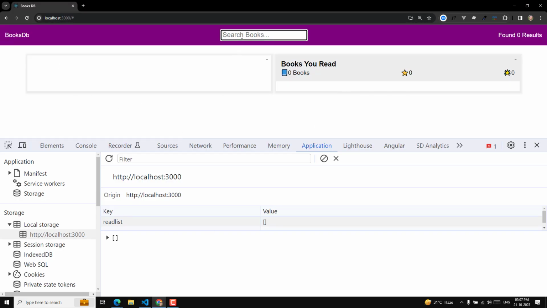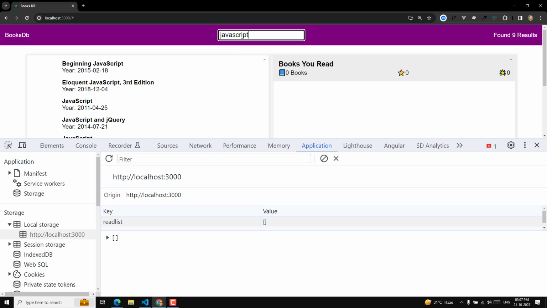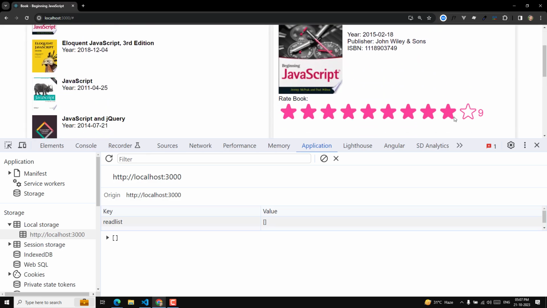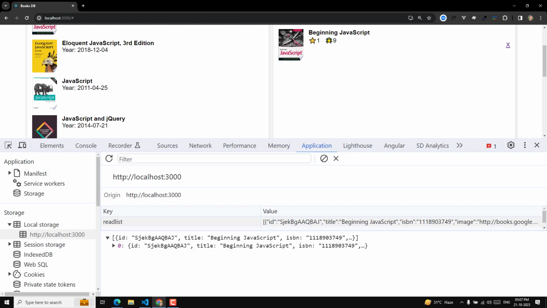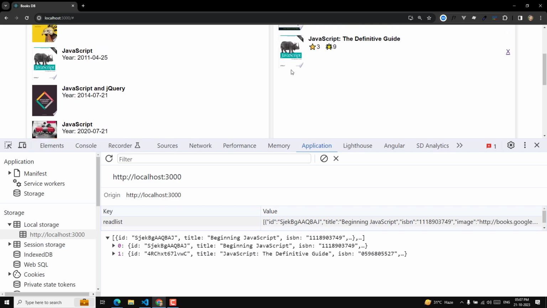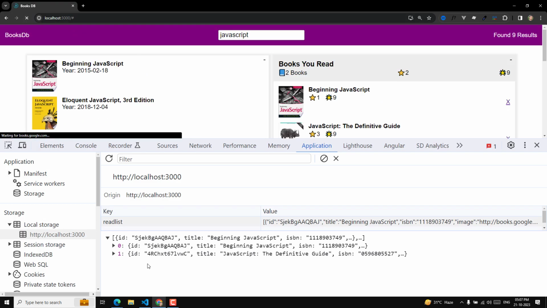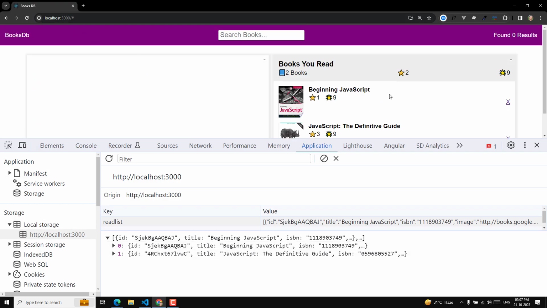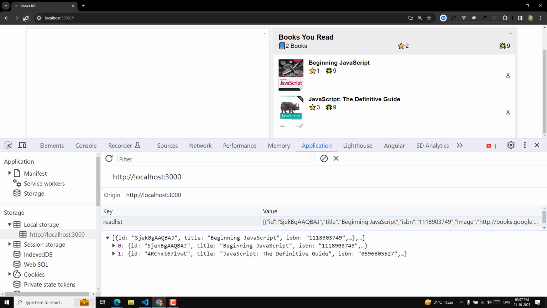Now let's see the output for this. Here I can click add to list, yeah, fine, and add to list again, and this one is also fine. If I refresh this page, the data still exists like this, and we are able to see this output. So now we have successfully implemented persisting the read list data.